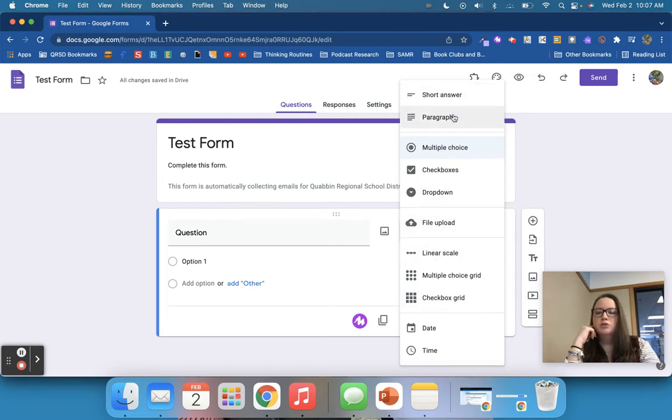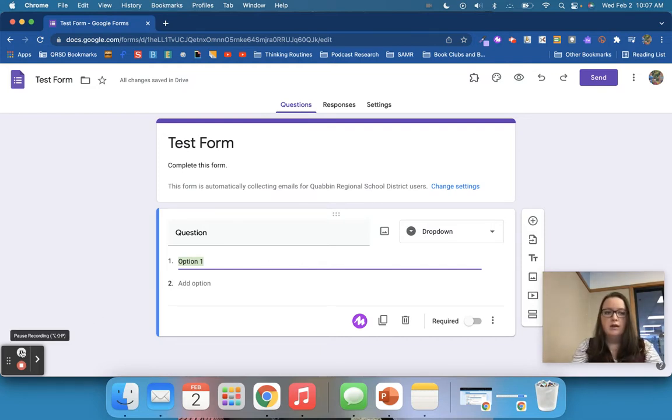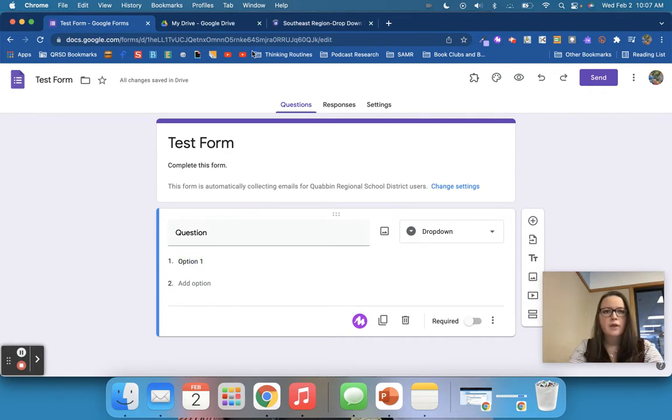So I think the ones short answer, paragraphs, multiple choice, checkboxes, I think we're okay with those. Drop down is so students when they get to that question they'll actually have an arrow and they'll be able to select which one that they want. Now, let me show you an example of that.